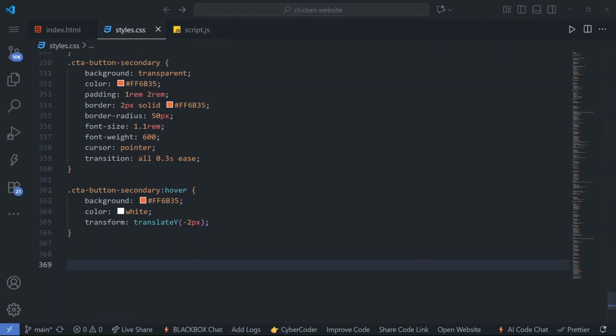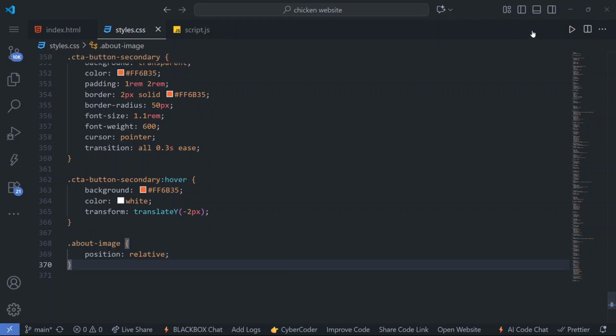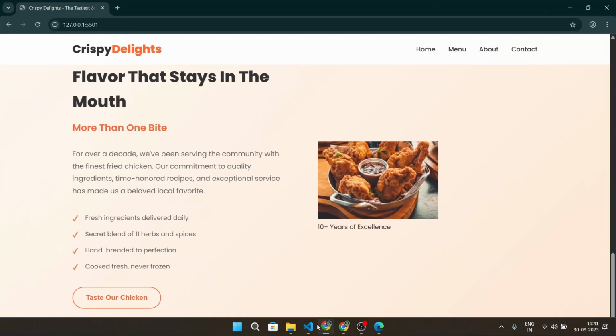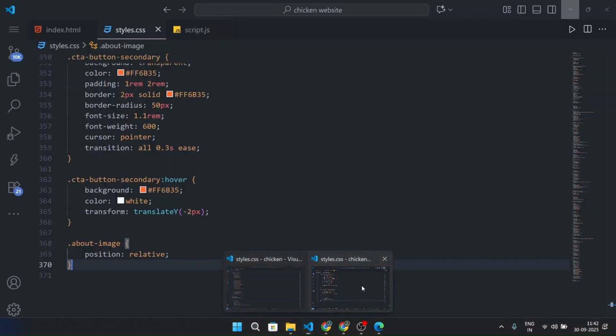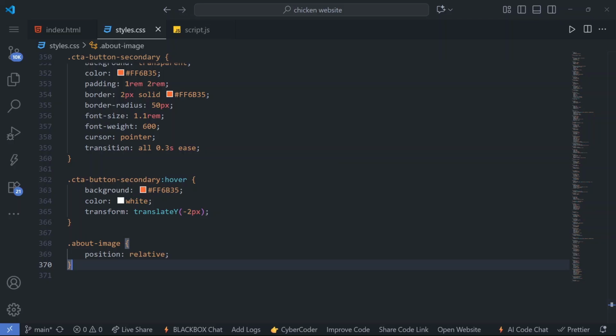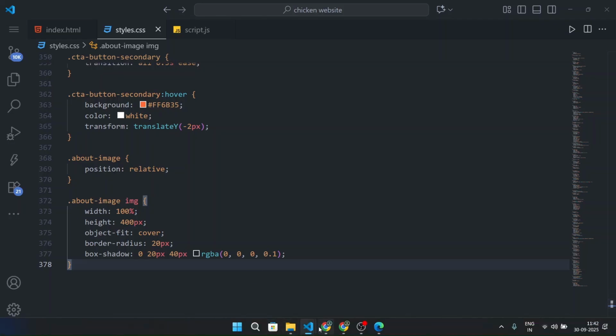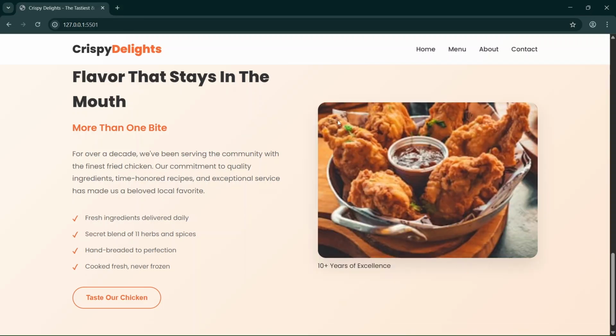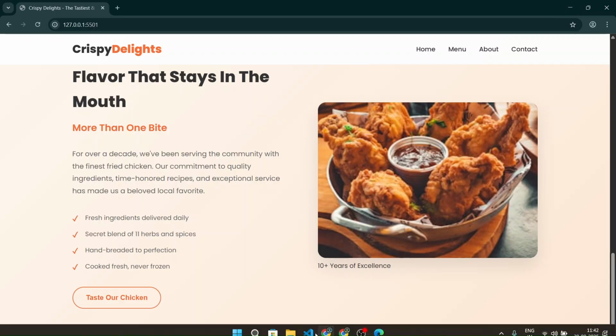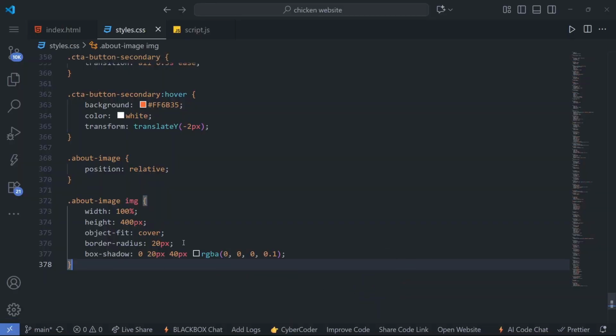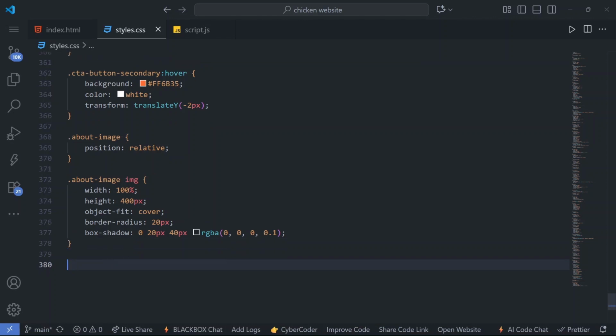And now we have the about image. So we have to style the about image. We make its position relative, and after that we have to style the image. We add the width and height of that image, and object fit, so that it will cover the whole div in which we want to show it. See, and we have added the border radius also. You can see the rounded corners of 20 pixels and the box shadow of the image also.